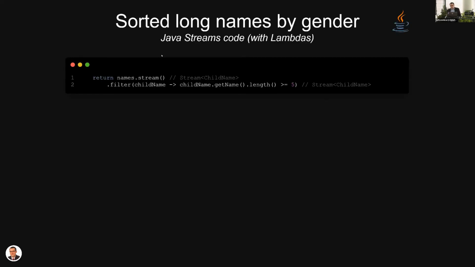Okay, so what we need to do, first of all, we convert the list of child names into a stream of child names in Java, and we filter out the long names. Here you can see that I'm putting in a comment what's the type of the thing that we're operating on. It's also something that the IDE is going to do for you, and it really helps a lot with reading code and seeing what's going on. So that's really a nice thing.